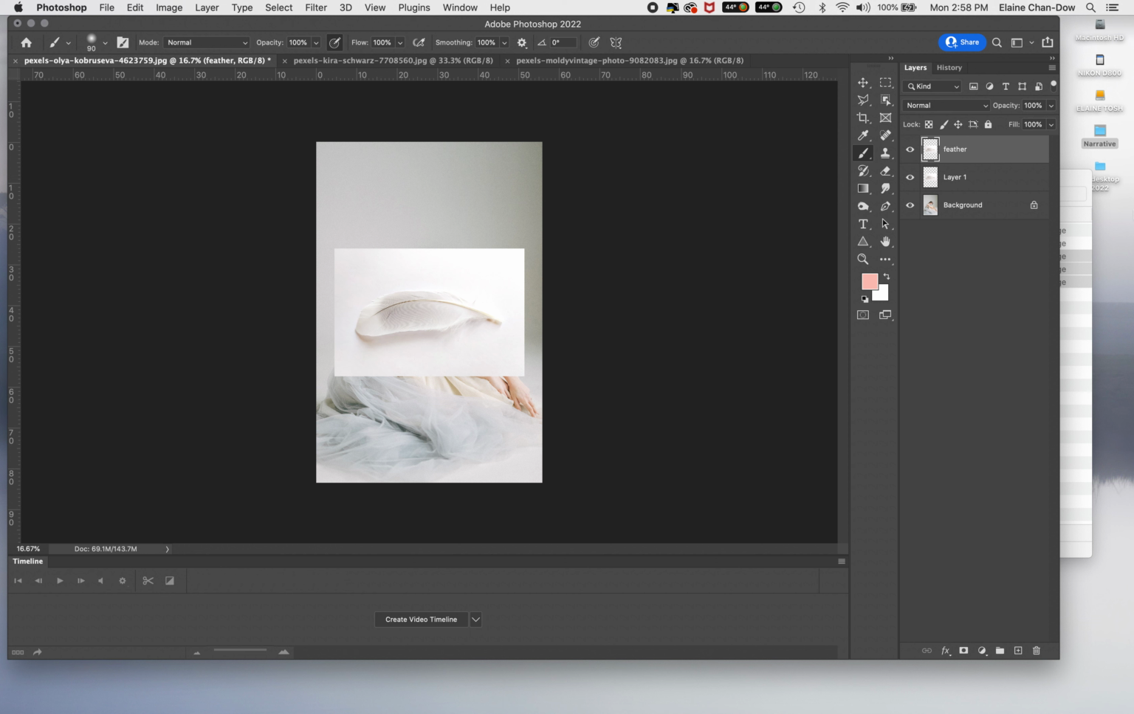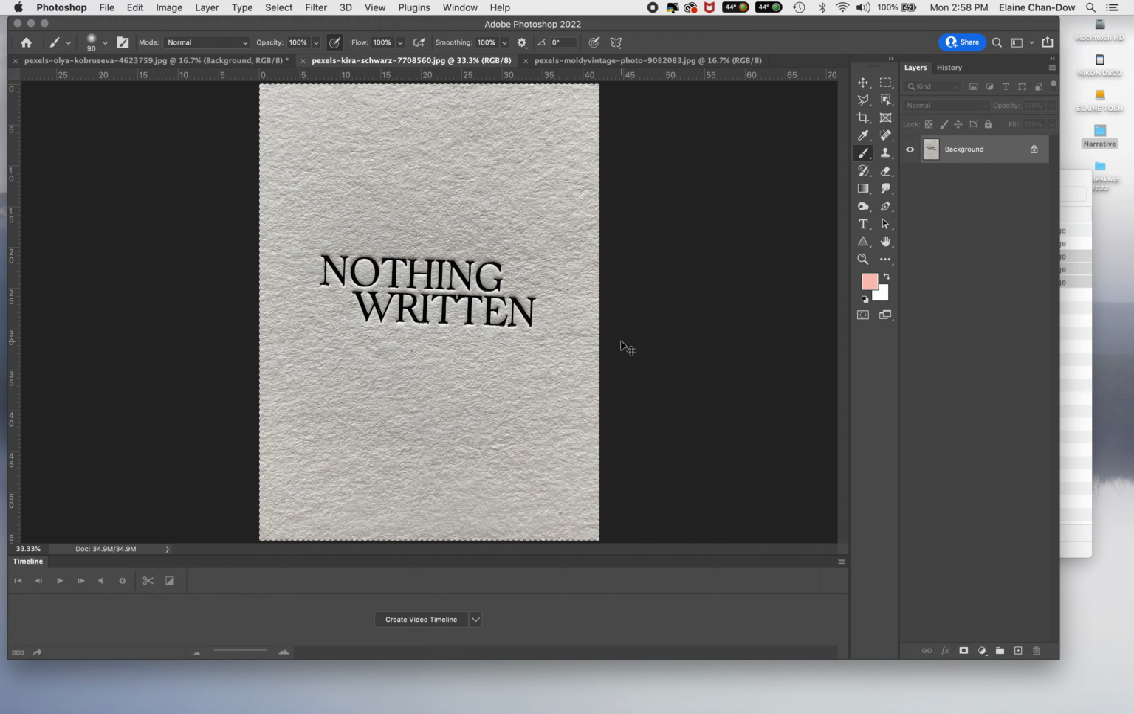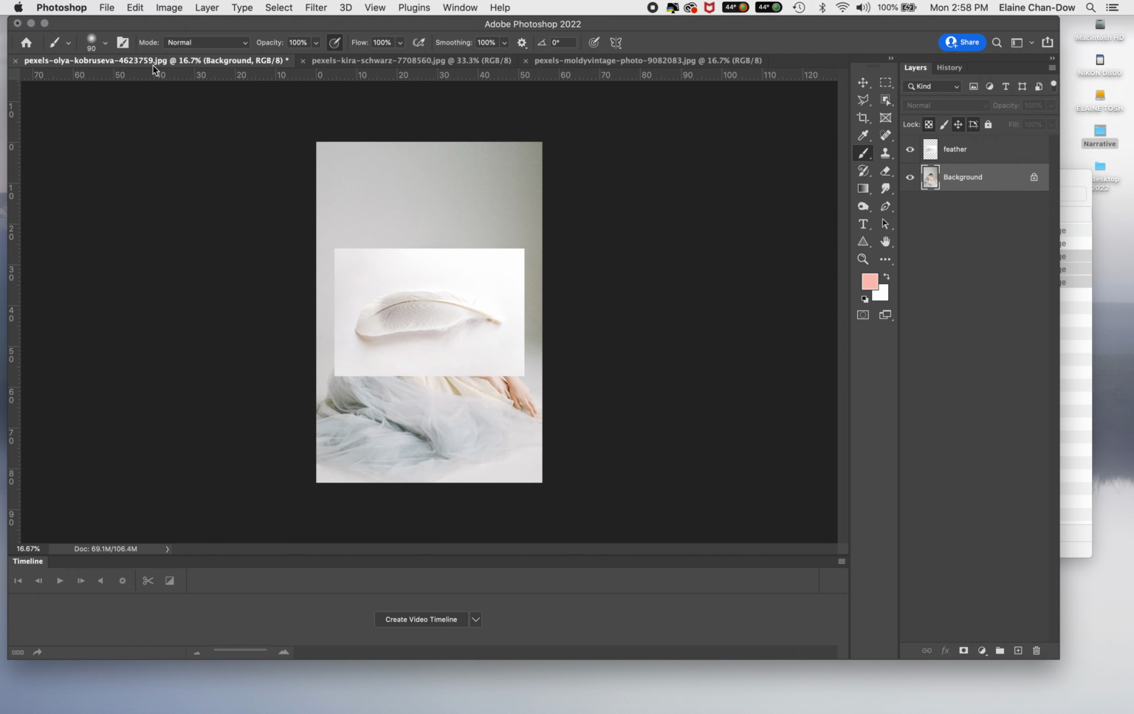I don't think it copied. Oh, I selected and didn't copy. Okay, Command A, Command C to copy, and Command V to paste. And this is text. Okay, so let's close it all.